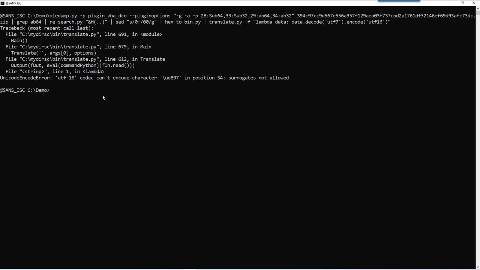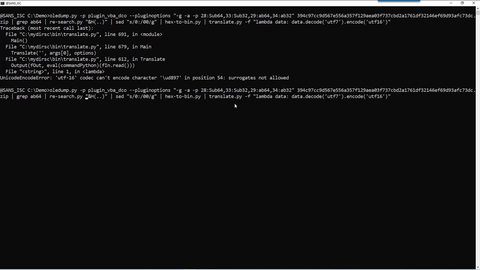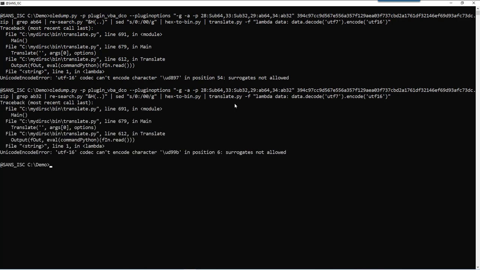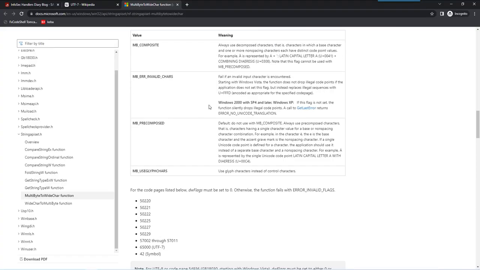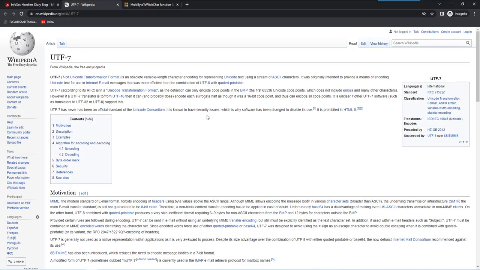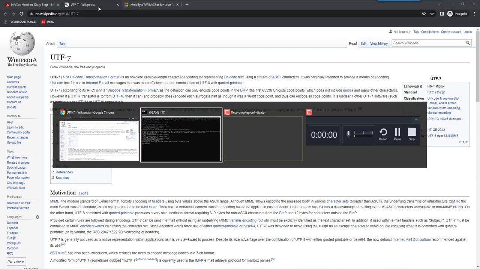And we get an error here. UTF-16 codec cannot encode this character, position 54. Let's try this with the 32-bit shellcode first, see if we have better luck. Okay, same error, but different value and a different position. Okay, and that is indeed the issue you can have with UTF-7. The definition that is in Python and a definition that is in Windows API is probably a bit different.